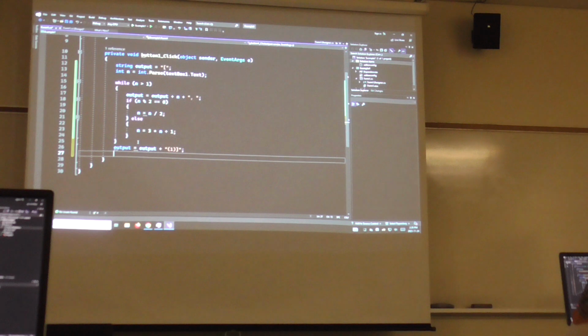And finally, rich text box 1 dot text will be equal to output. Does this make sense?